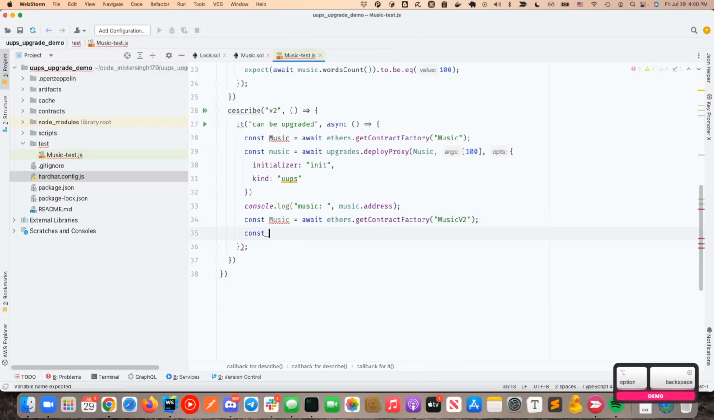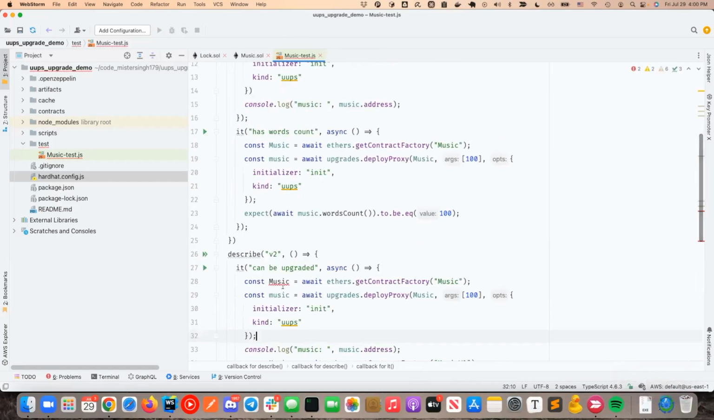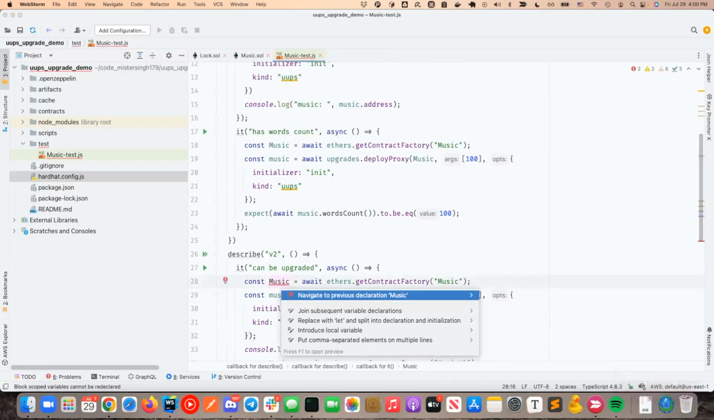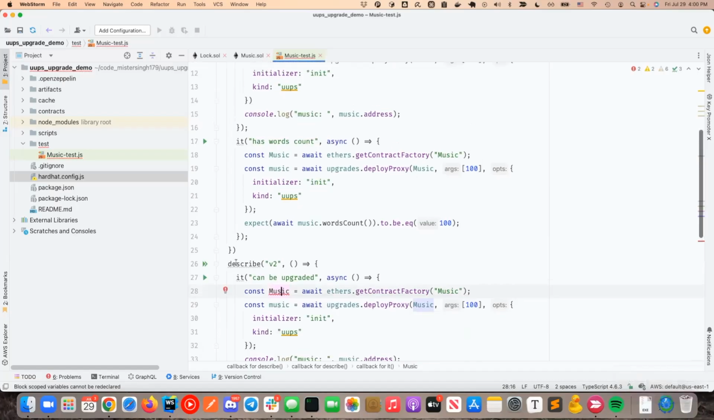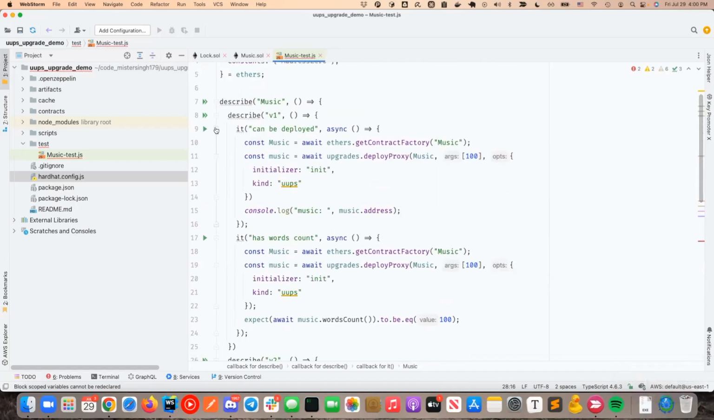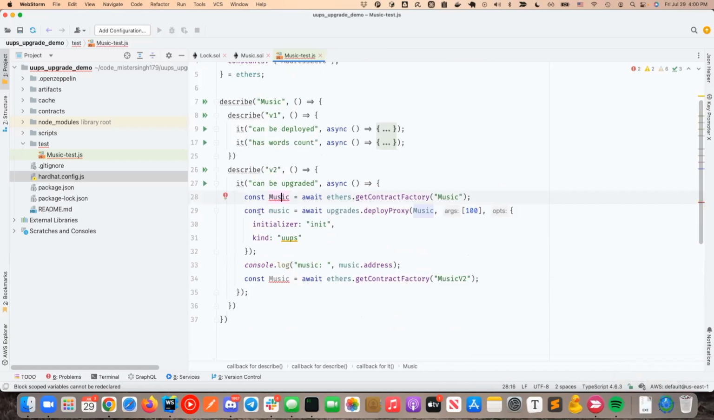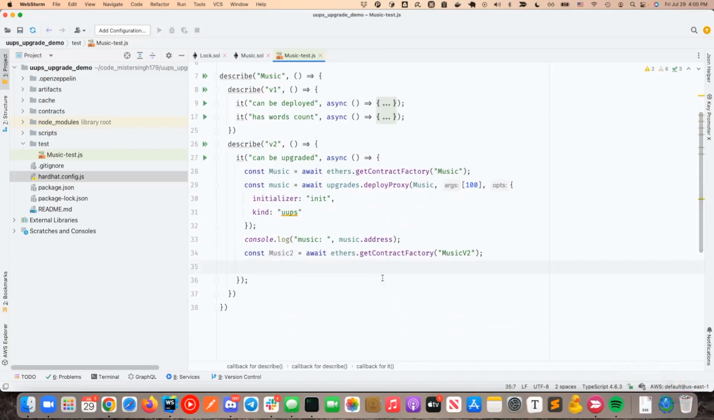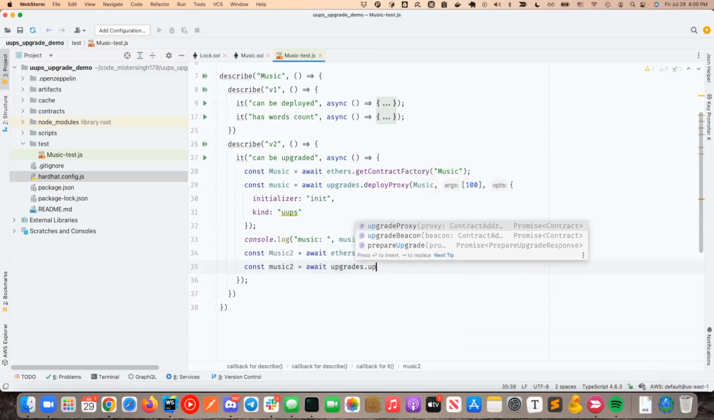Why is there a red squiggly line here, by the way? It's not nice. Why is it red? Because you're using it, music, where? const music again. Oh yeah, that's why. Okay, this is music 2, of course. Okay, so this is going to be an upgrade. So now we're going to say music 2. Upgrade proxy, right? Yes. Upgrade proxy.